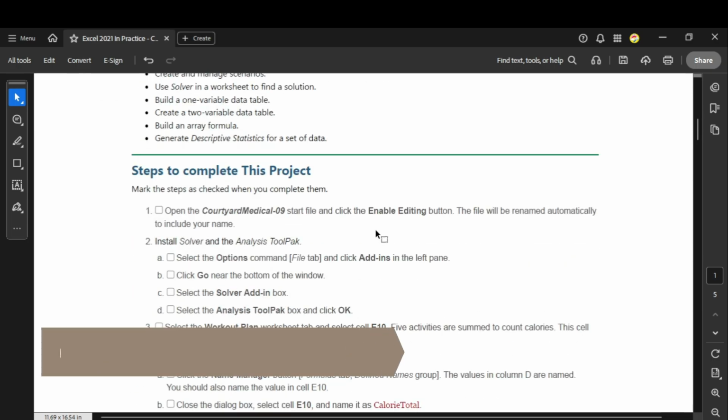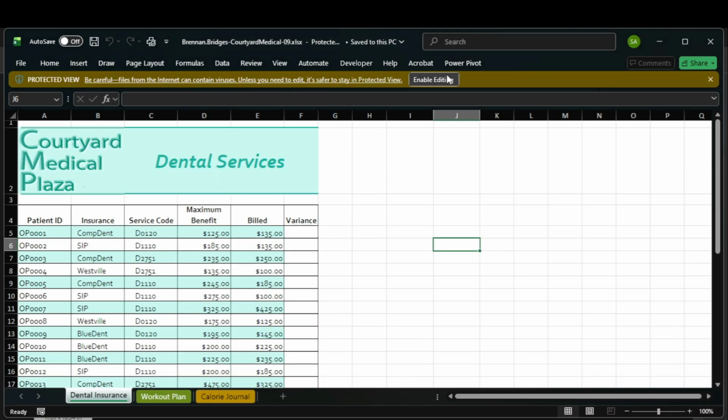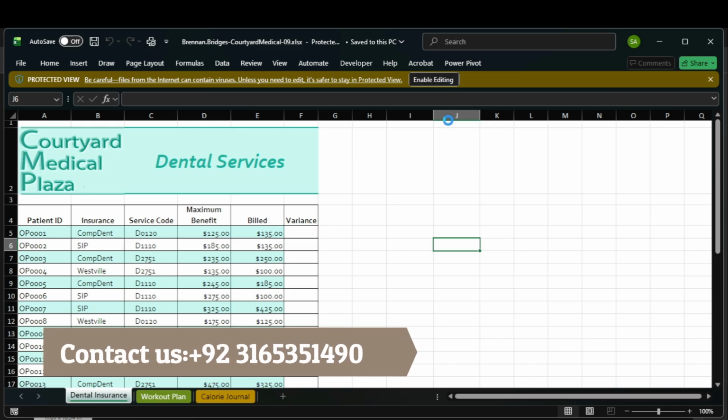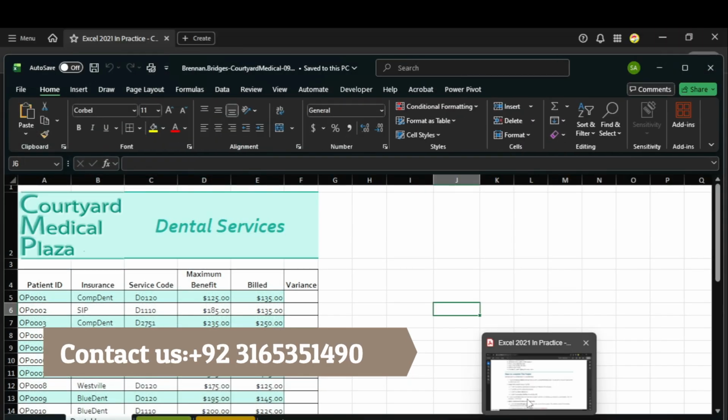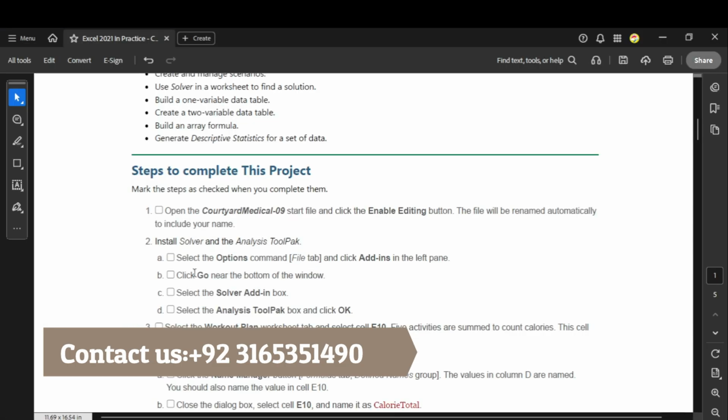So let's start the assignment. First of all, we will open the worksheet, then click enable editing. Then we will move towards the second step.